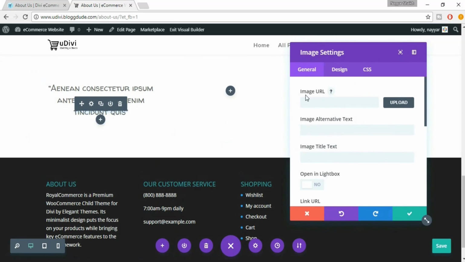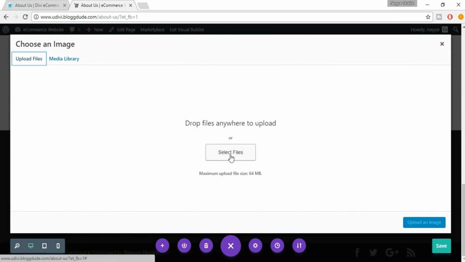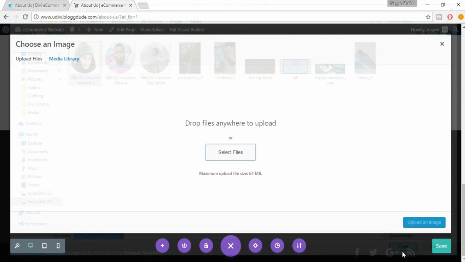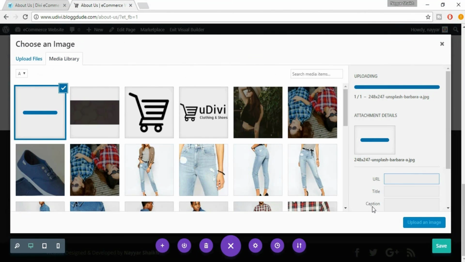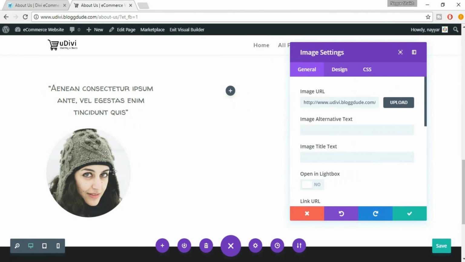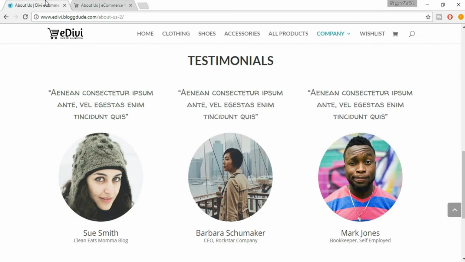Now you can put an image URL or you can upload an image. So we'll upload an image. Let's upload an image. This is the one, first one. Click on open. Click on upload an image. And as you can see, this looks fine, really awesome. Click on save changes.